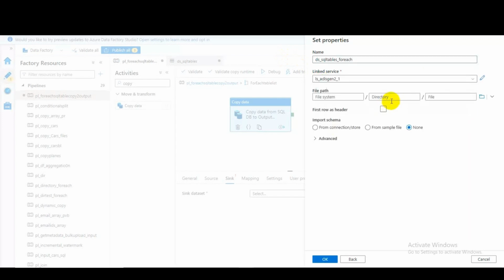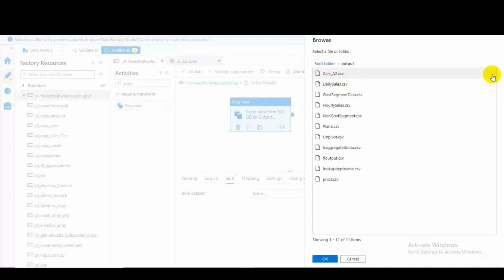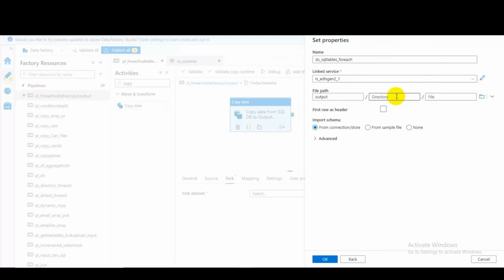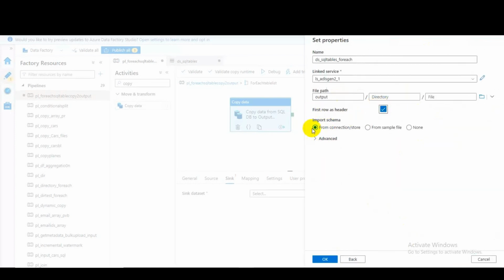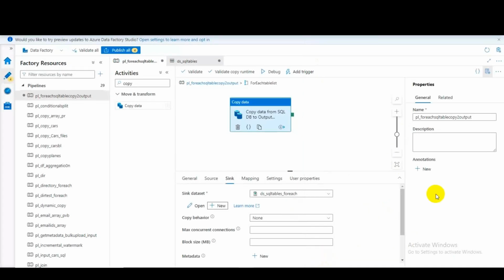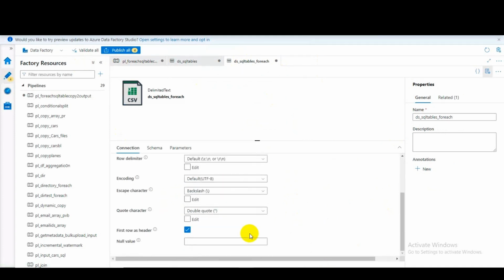I will choose my linked service Gen 2, then browse my directory. I can hit on output directory, but in output we have lots of files, so instead of giving any file name, okay. First row as header, and because we are generating output, it will become none. I will hit OK. Let's go one more time. I have to go inside this output dataset, and I will do some kind of settings also.